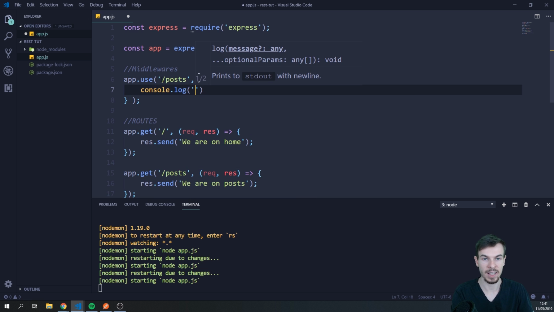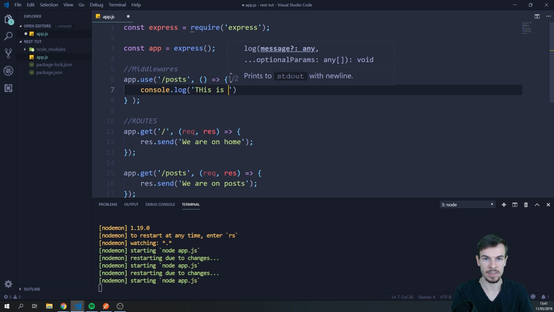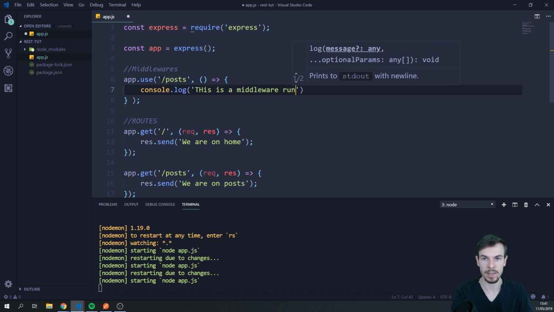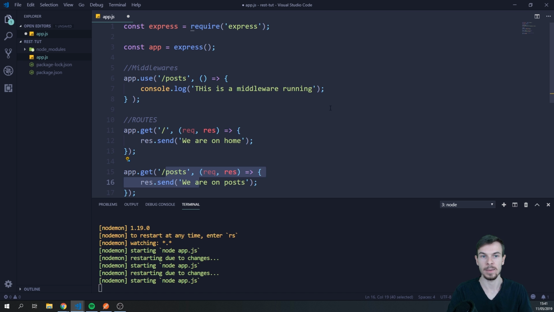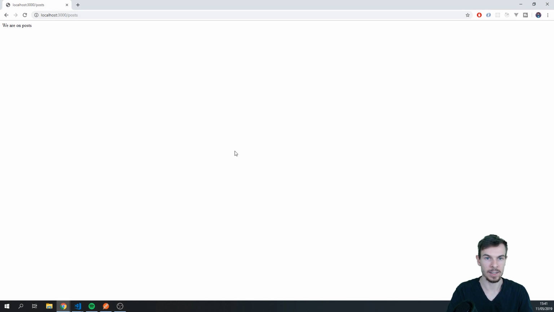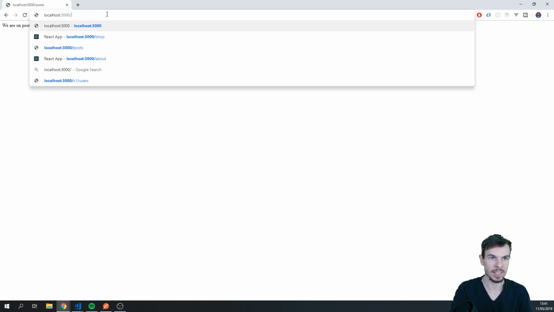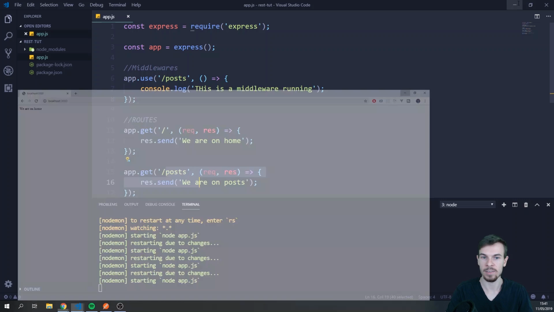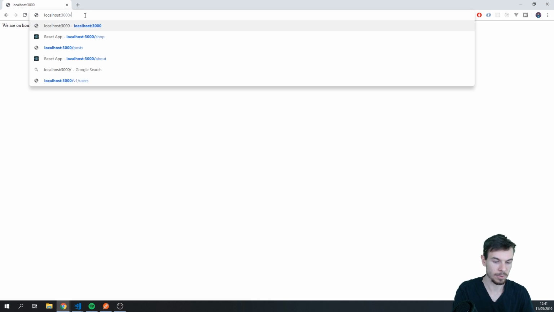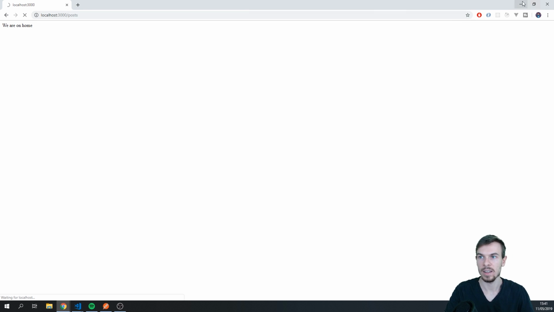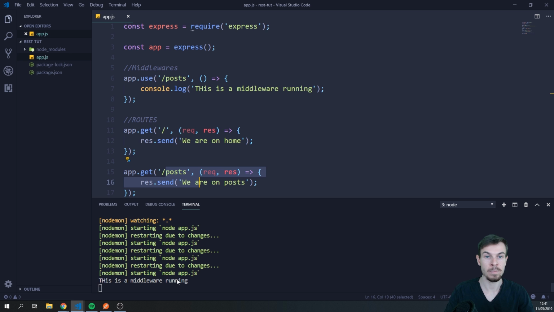And I'm just gonna say hello. This is a middleware running. All right, so we can add some logic here to run every time we hit this post. So hit save, and let's take a look here. When we are on home and hit enter, let's take a look what we have in our console, and we don't have anything, so that's good. But when we go to posts, /posts, hit enter, look at that. Now we have, this is a middleware running.